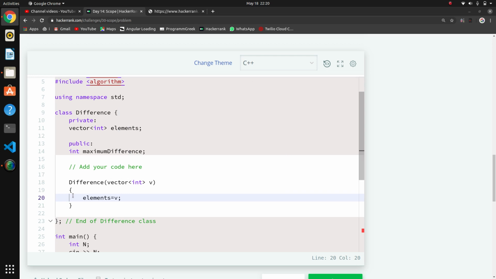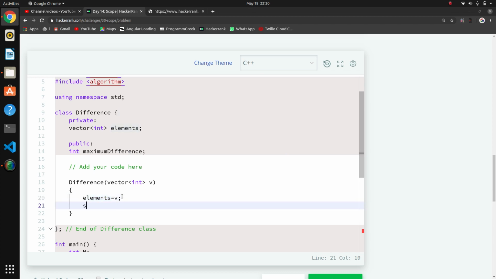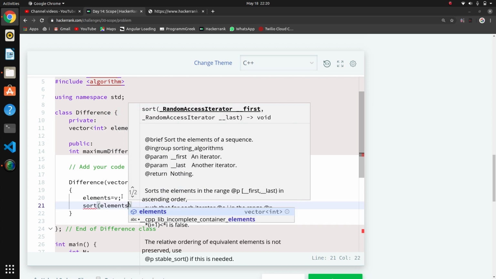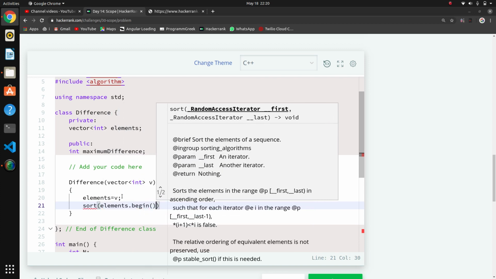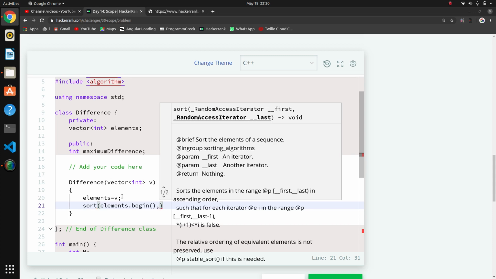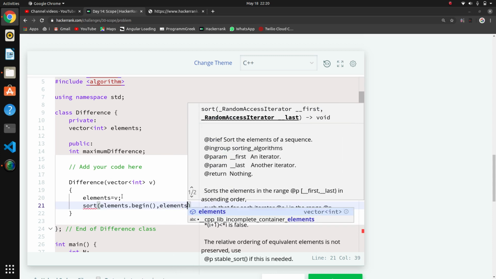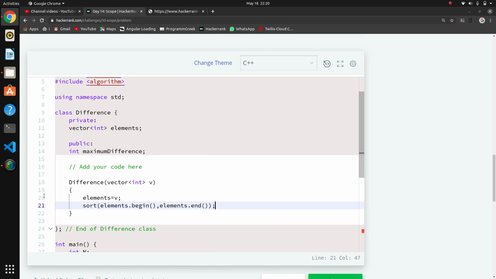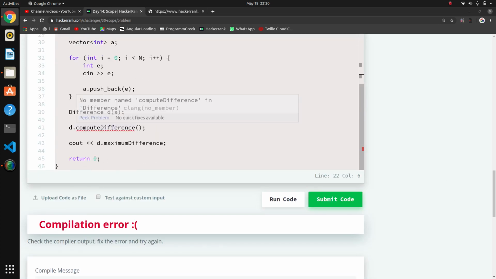So now we have to sort these elements. जो वेक्टर है हमें वो सॉर्ट करना है. For that there is the sort function that takes elements dot begin, means start of the vector, and end of the vector, elements dot end. Okay, so this is the sort function, means ये sort function elements के vector को sort करता है. So अभी हमारा vector sort हुआ है. So now we have to write the function compute difference.